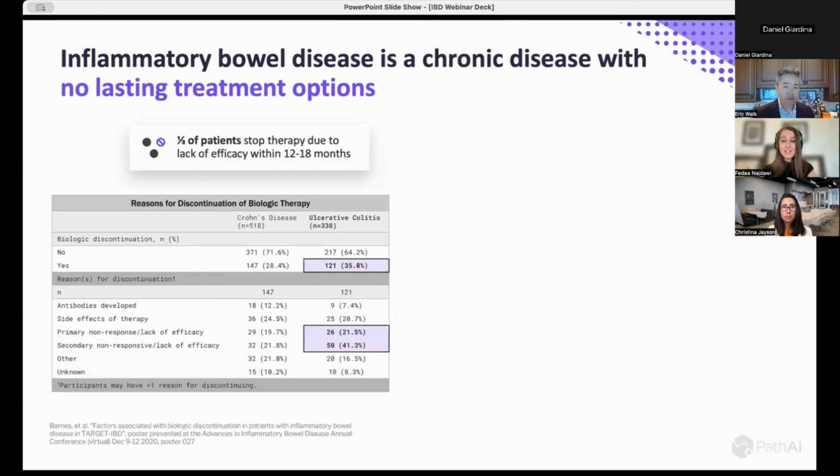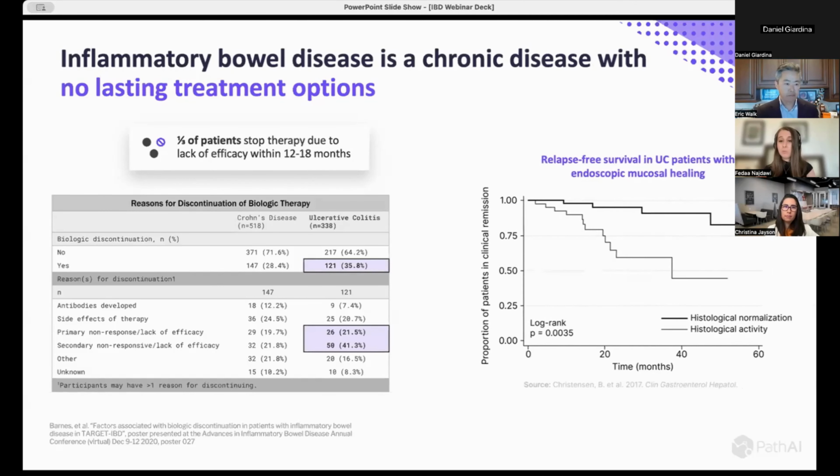And I agree, Christina. Biopsies are routinely sampled throughout the IBD patient journey, but perhaps have not been utilized to their full potential. We know patients with endoscopic mucosal healing are more likely to relapse if they have residual histological activity than if we compare this to patients who have no histological activity or histologic normalization. So I just think that truly we might have insights that are locked in the tissue.